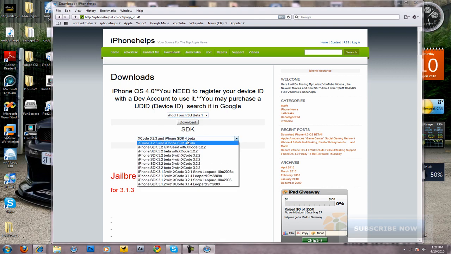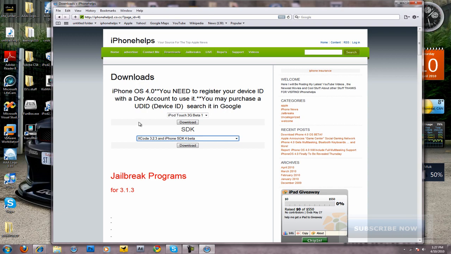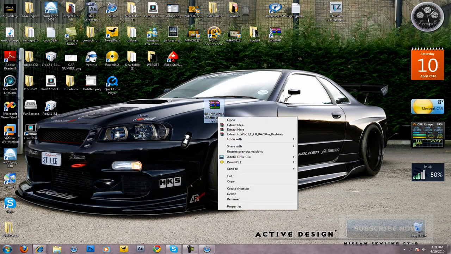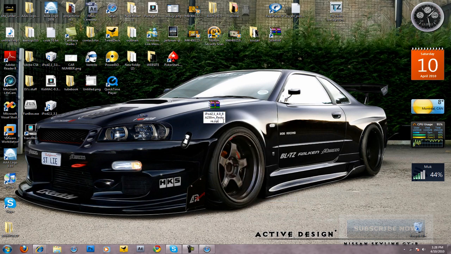You can also download the SDK. So once you have that downloaded, it will come in a zip folder, so you will need to rename it to .ipsw, and then click yes. And then it will turn into this iTunes firmware icon.